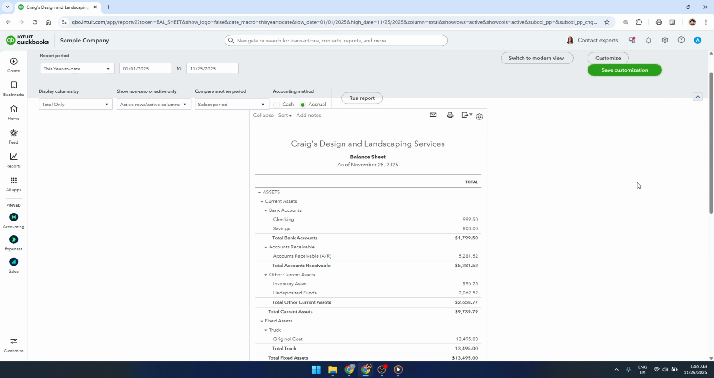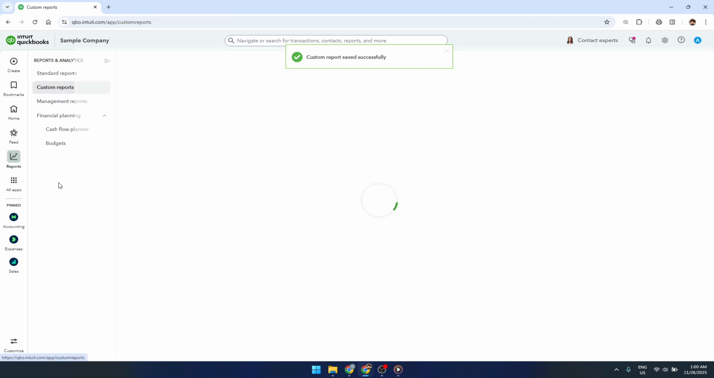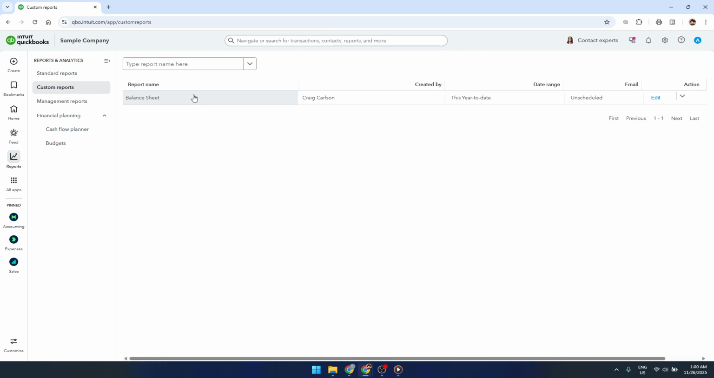From here, you can export the report if you want to work with it in another tool, print a copy for a meeting, or schedule it to be emailed automatically on a regular basis. This way, your custom report becomes part of your ongoing reporting routine, not just a one-time snapshot.